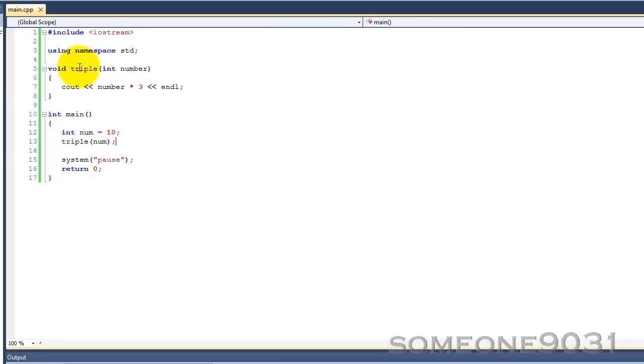Now say we want to use this triple function for, say, another variable like double num1 equals 12.4. Now what if we want to use this triple function for our double? Now our triple function accepts the argument as an int. So to pass in this double, we would have to change this to double. But now only double functions can be passed in, and an int can't be passed in anymore. So this is where function overloading comes in.